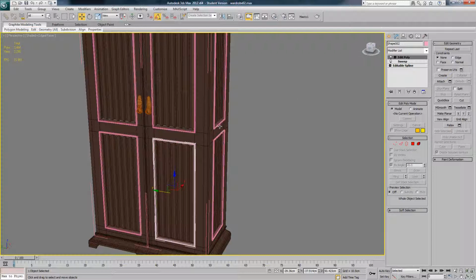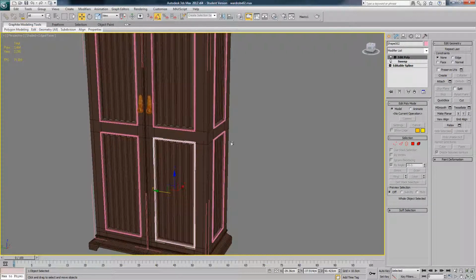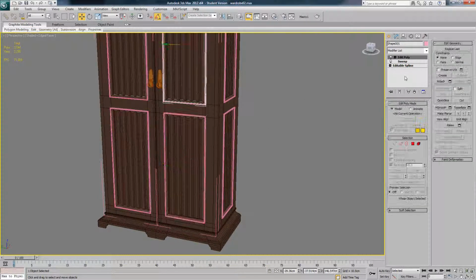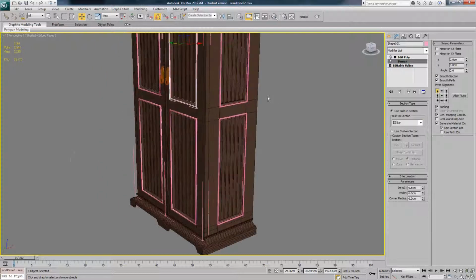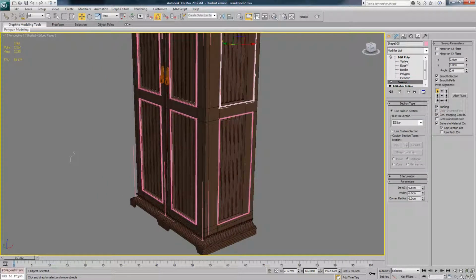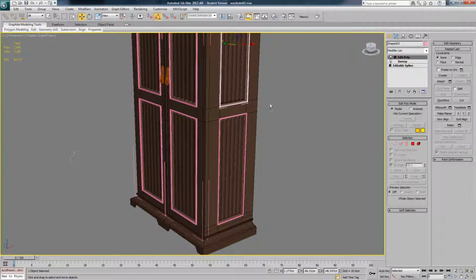And one other little thing, a useful thing about sweep is it actually unwraps the model for you by default. So just make sure you've got generate mapping coords ticked on. I'll just make sure that's assigned it to all of them. It has. And we'll check this one too. Down to sweep, generate mapping coords, back up to Edit Poly.